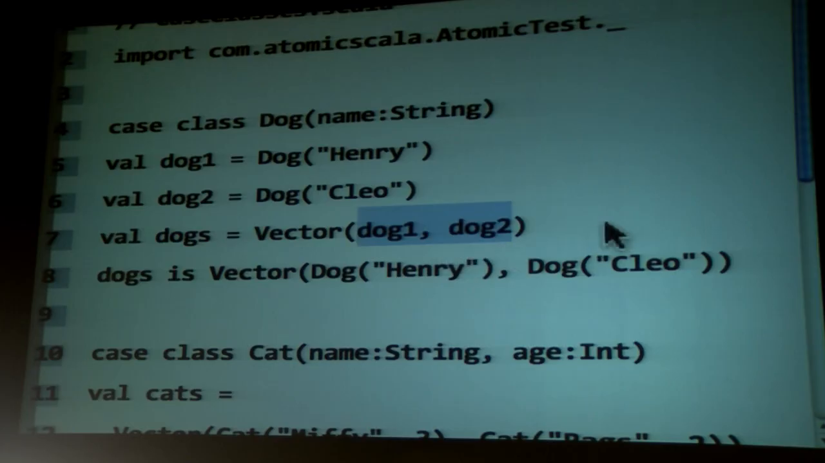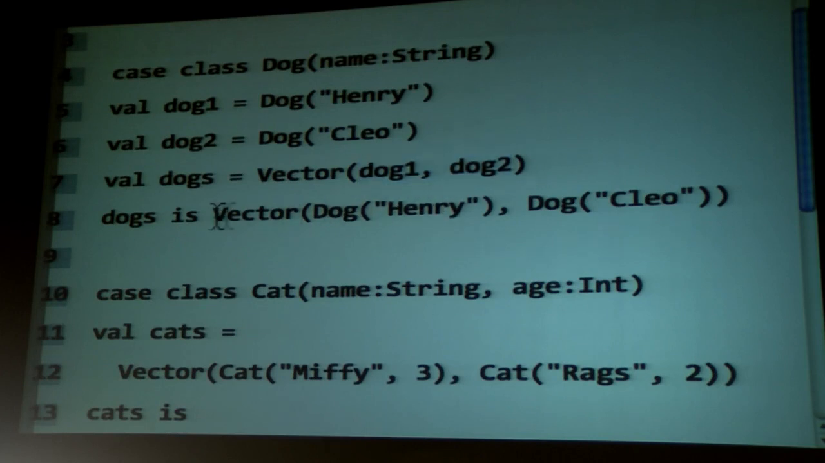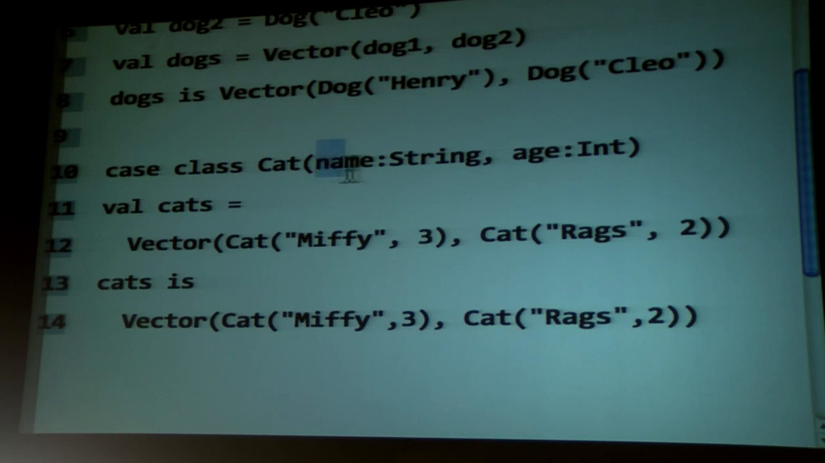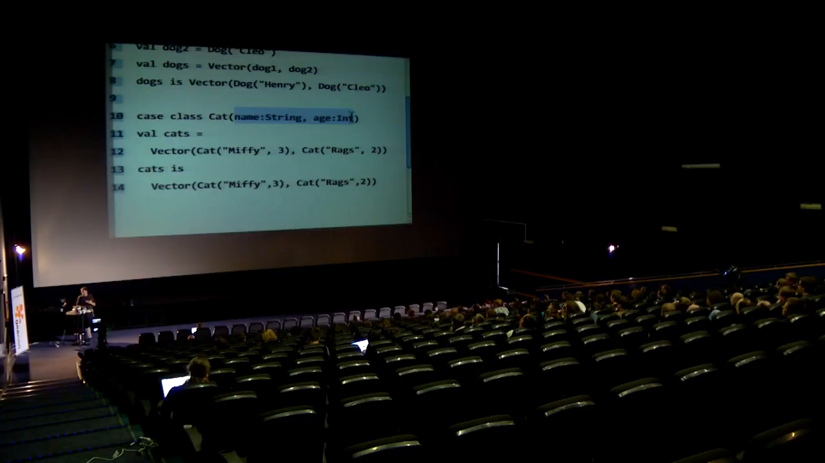So I'm creating a dog called Henry and one called Cleo. And then I can create a vector of dogs. And notice that type inference figures out, even though this is a brand new class, what that is and constructs the vector to hold my dogs. And then here's what that vector looks like. Notice that it remembers what the structure of that dog is, including what's inside of it. So that's kind of interesting. I can create a case class called cat with a name and an age, so two arguments. And again, both of those automatically become fields. Name and age become fields within the cat class.